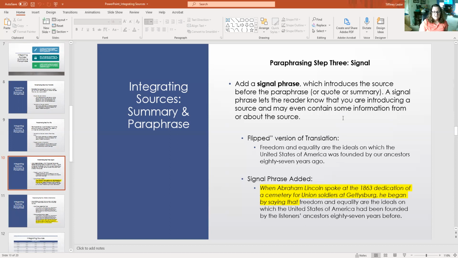So here was our flipped version, right? Freedom and equality are the ideals on which the United States of America was founded by our ancestors 87 years ago. So this part that's highlighted in yellow is the signal phrase we've added. When Abraham Lincoln spoke at the 1863 dedication of a cemetery for Union soldiers at Gettysburg, he began by saying that freedom and equality are the ideals on which the United States of America has been founded by the listener's ancestors 87 years before.